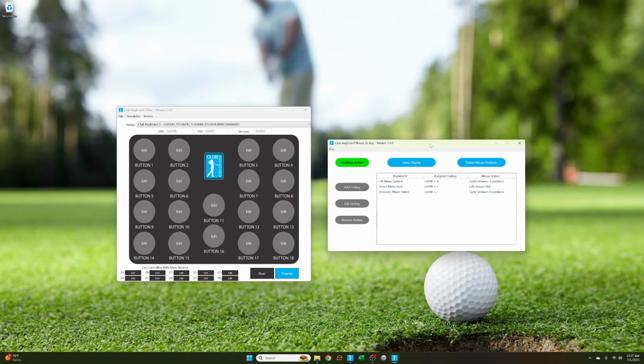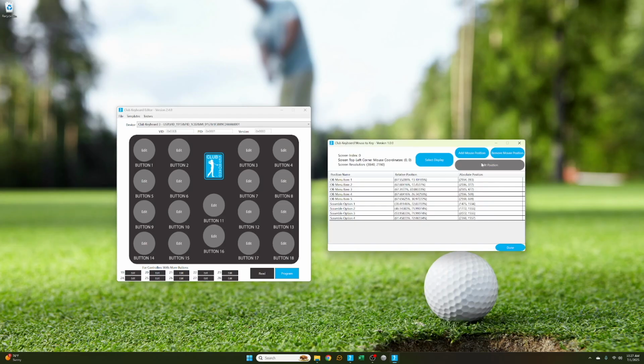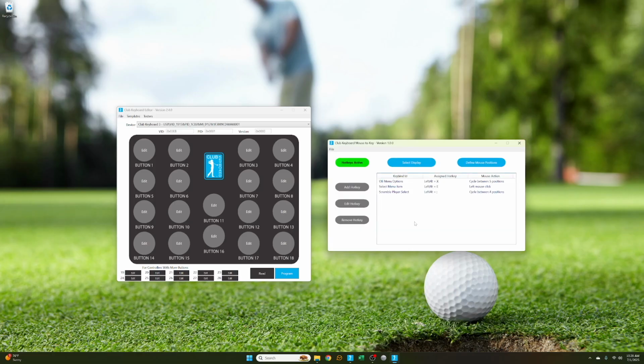The basic workflow of the app is you first define your mouse positions using this window. That allows you to define places on the screen where you want the mouse cursor to go. And then you can either click those or you can define several positions where you can cycle through them and then do a click. We'll show you that in a sec.